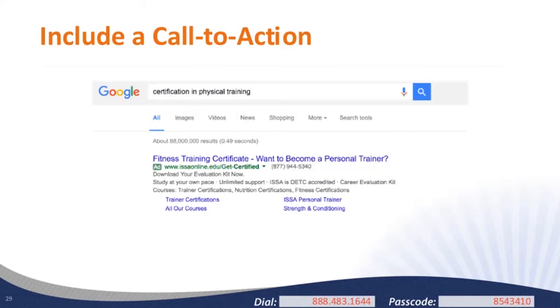So next, it's important to include a call to action in your Google ad. It's amazing how many advertisers I see that fail to include some kind of call to action within the text. This is your chance to tell the audience what they should do once they actually arrive at your site. And I do say from experience, I think it really works.